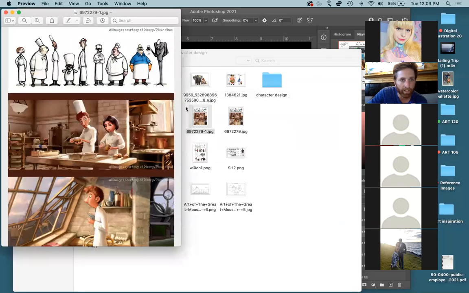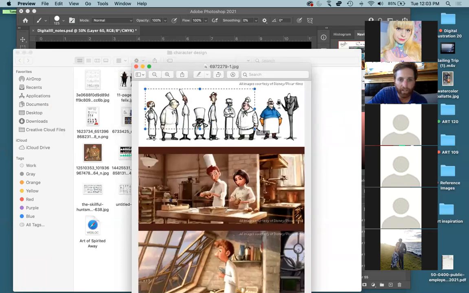Oh, here's some from Ratatouille. Again, contrast of different types of shapes of characters there. So short, tall, skinny, round, boxy, triangular, tapering, but no two characters there look the same. Even though they're all pretty much wearing the same outfit, they're all wearing the chef outfit. Each character still stands out from one another.